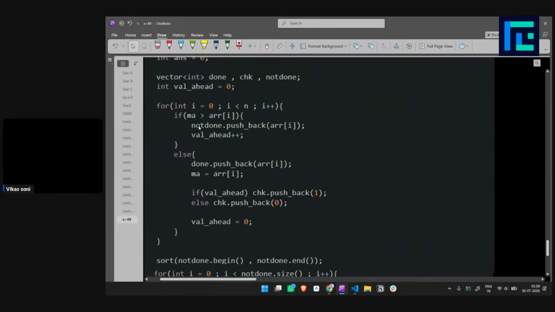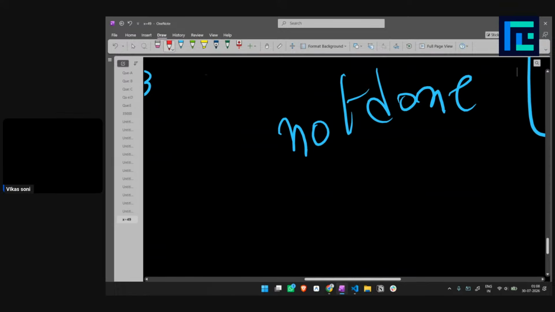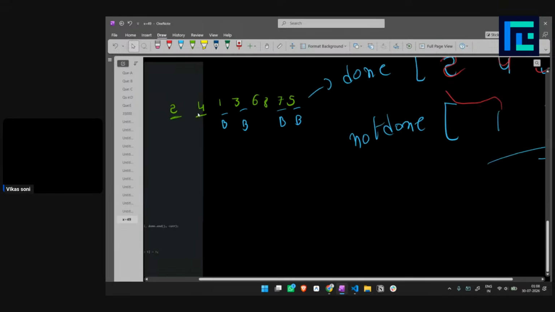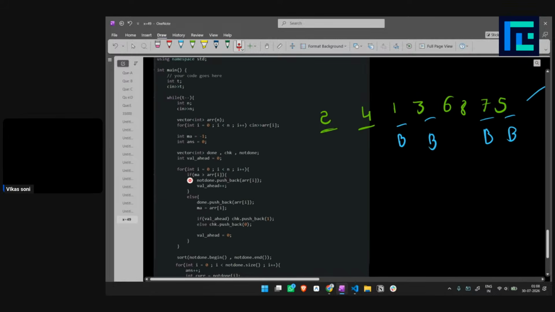So what I do is, if the prefix maximum is greater than the ARR of i, I know that there is some value which is bigger than it, right? Like when I am here, the prefix maximum will be 4. So I know that this will be compulsorily blue, so I just put it into the not done. Else I will put it into the done array.